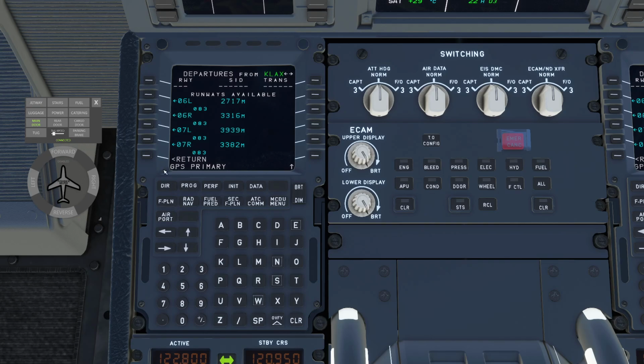So essentially we are going to take off from runway 25 right. So we will go up. Let's find 25 right. Here we go. And we're going to depart on the Ventura 8 departure. So VTU, Ventura 8 departure.